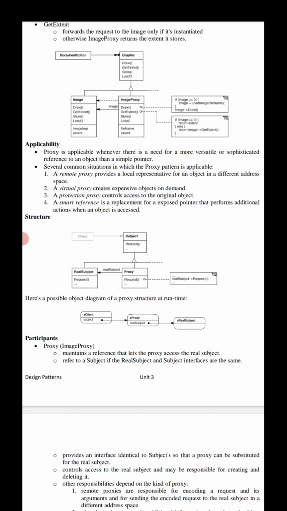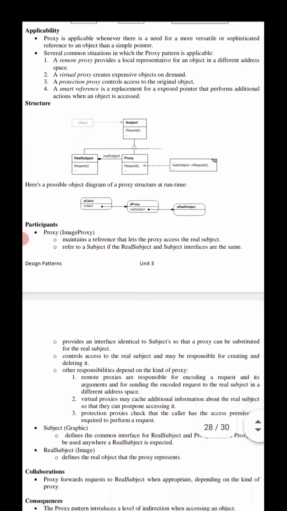It tends to give to the real subject. In this example, the client wants to access some methods in the real subject, so the client will send a request to the proxy object. It will make a request to the real subject, and there are some different kinds of proxies available. And coming to the participants, how those classes and objects participate to carry out their particular responsibilities here.